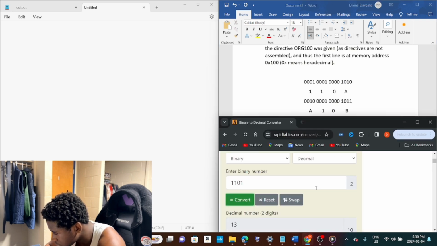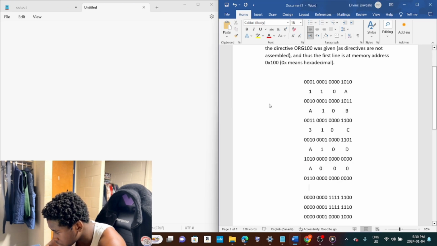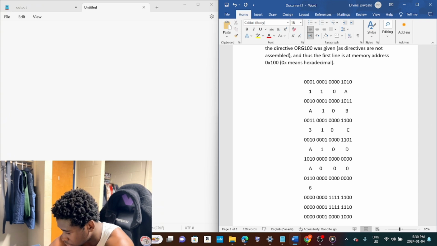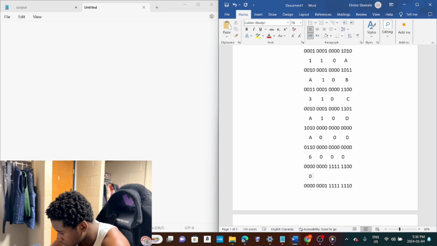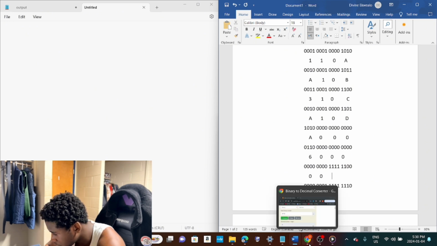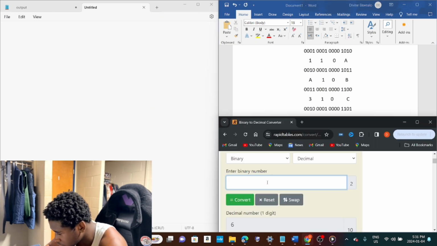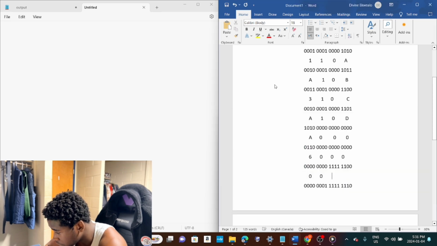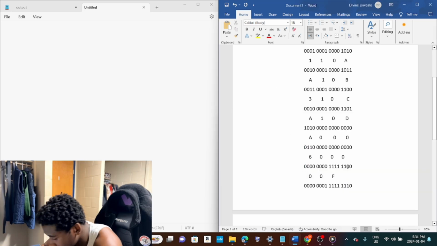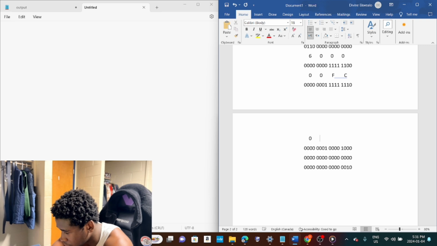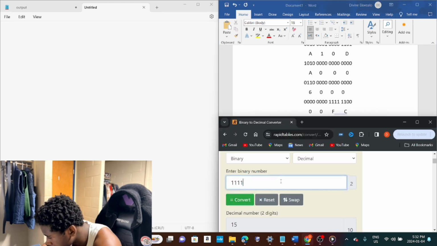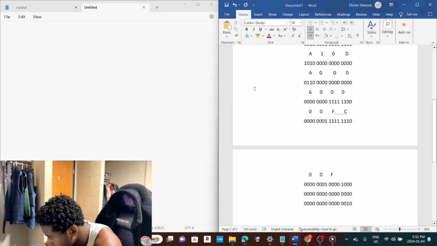Check it out. 6. So this is 6, 0, 0, 0. So 0, 0, 1. That should be 15. So this is F, which is C. This is 0. That's 40.